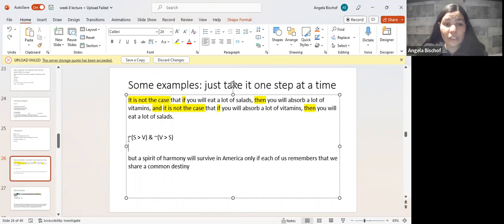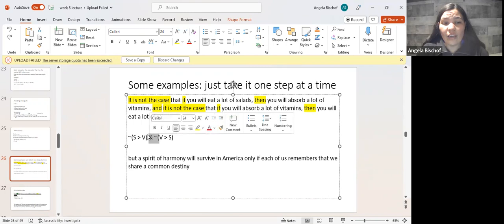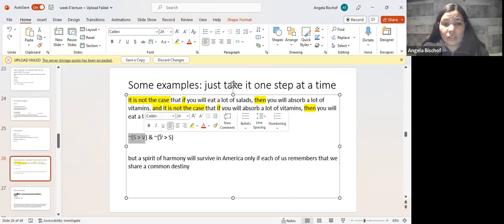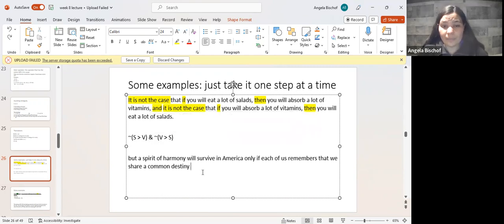And what's the main operator? I look at which operators are outside of parentheses, and I have a not and not. The negation of the nots cover the conditionals. So the only thing left to be the main operator is that and.